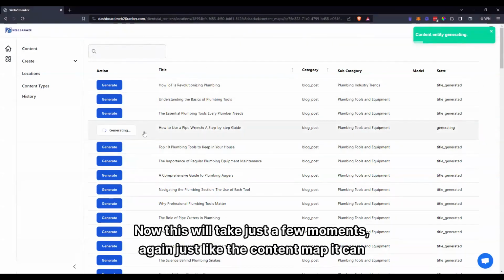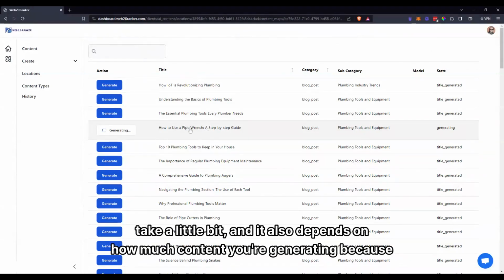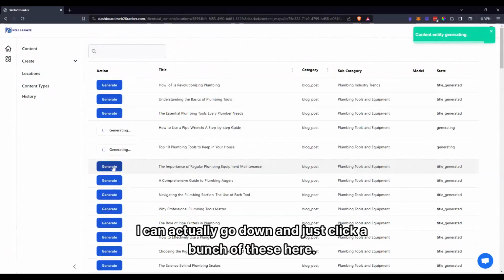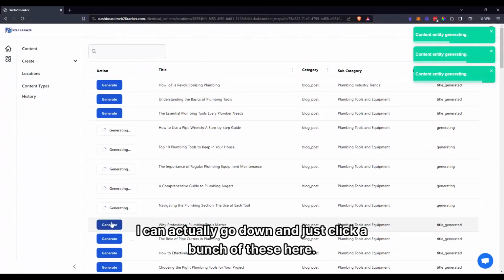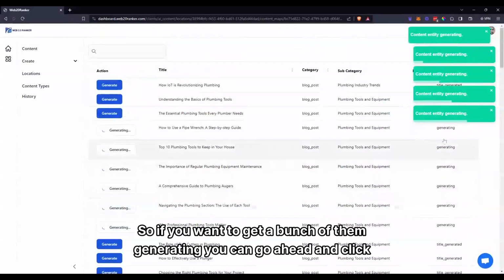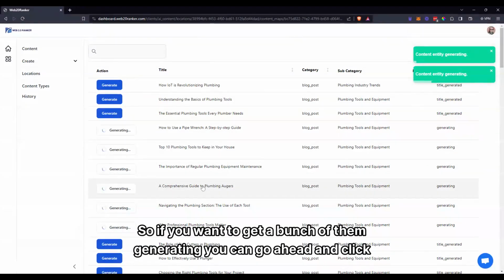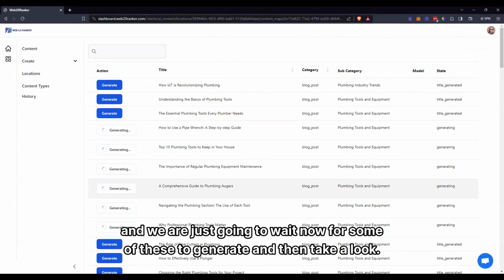Now this will take just a few moments. Again, just like the content map, it can take a little bit. And it also depends on how much content you're generating, because I can actually go down and just click a bunch of these here. So if you want to get a bunch of them generating, you can go ahead and click them. And we are just going to wait now for some of these to generate and then take a look.